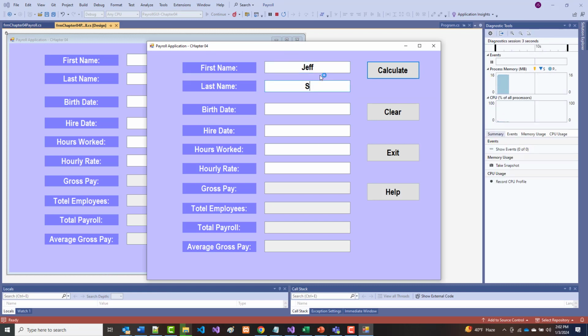Jeff, Scott, I am 67. All right. And I'm not going to put anything about my birth date in there, but I'll make up a date. 07 31 1956. All right. And I'm going to do this for the hire date. I'll say 12/12/2020. I don't know. Hours worked will be 30. Hourly rate will be 20. Let's see if it gives me my right age.